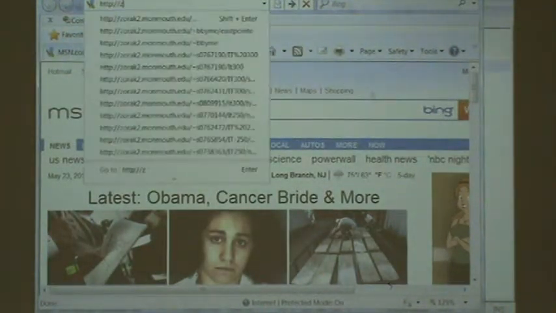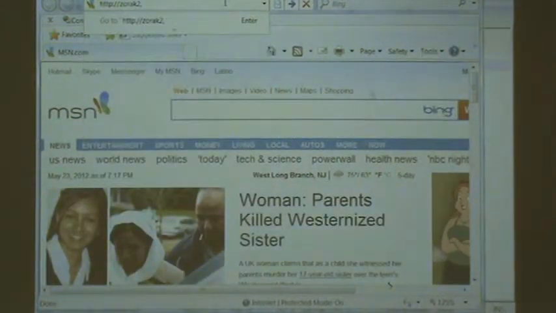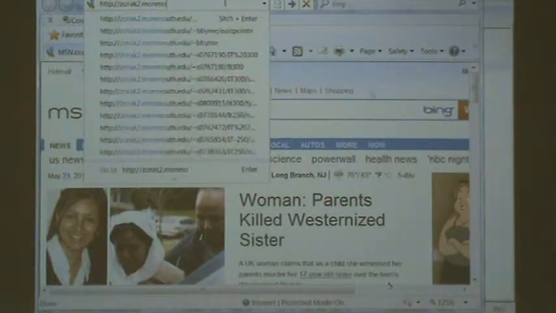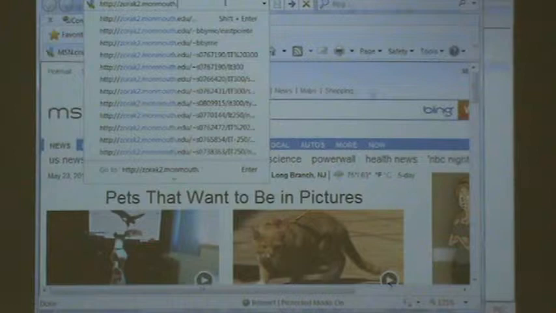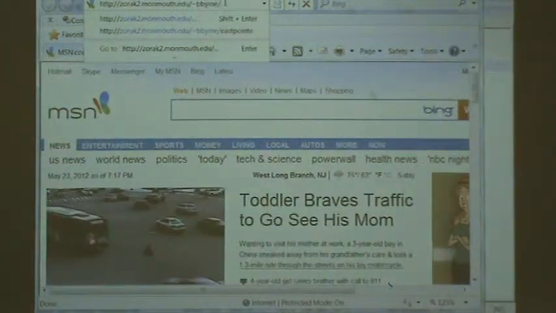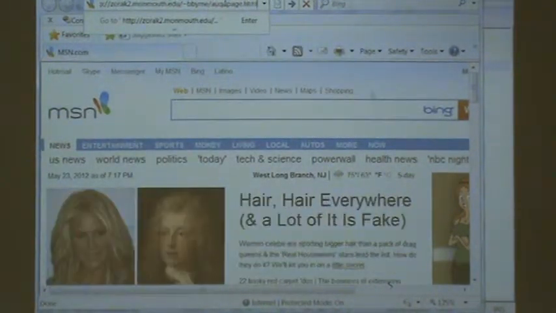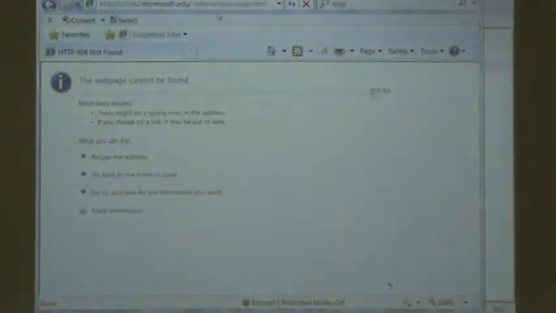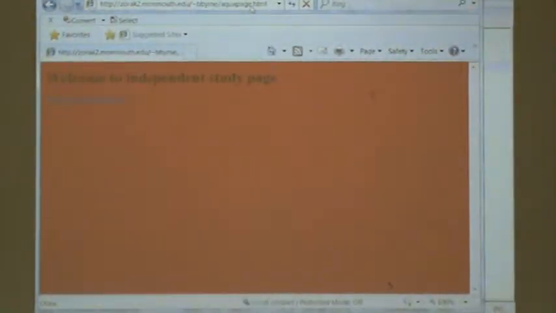If you bring up a web browser and you go to Zurich 2, slash tilde slash bbyrne. That's my login. And then slash, now, because I didn't call it index, we have to ask for the specific name. After this, we'd say aquapage.html. Oh, no, I spelled it wrong. Okay. Okay. Oh, that's bright red.